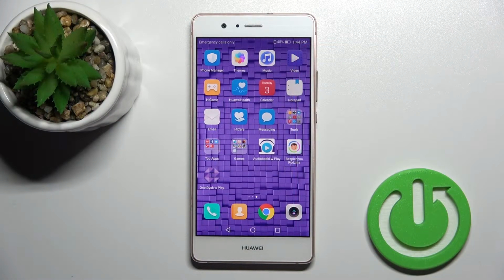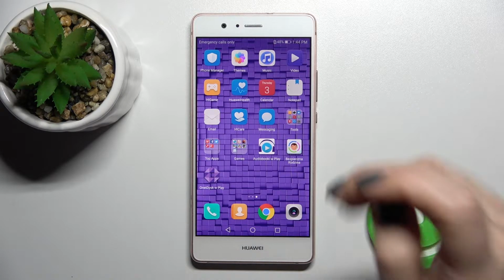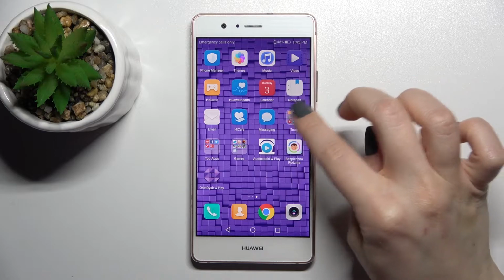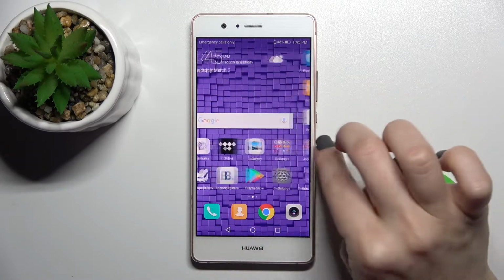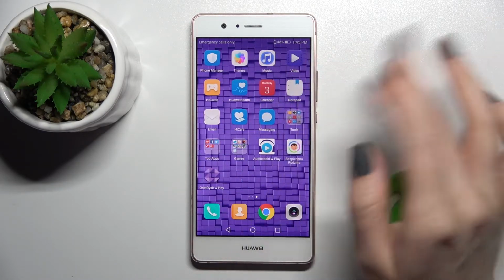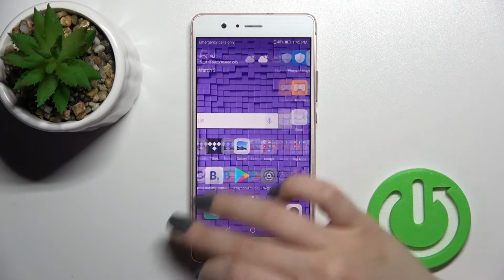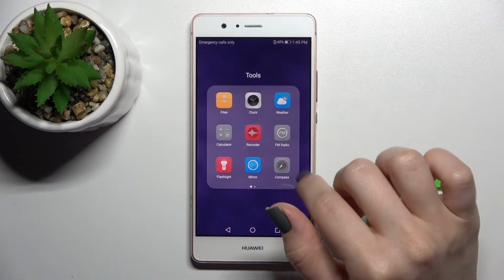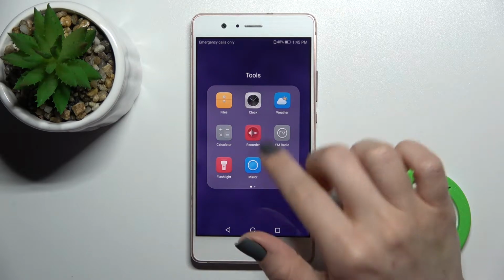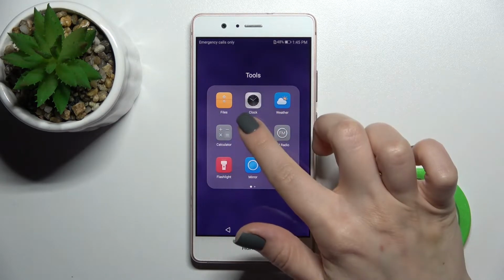Come to you in front of me, HUAWEI P9 Lite, and I'll show you how to record sounds on this device. So first you should go into your apps menu or your device home screen, click on the tools folder, and find here the recorder application.